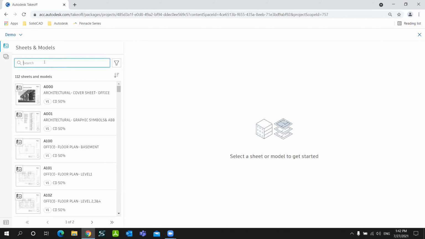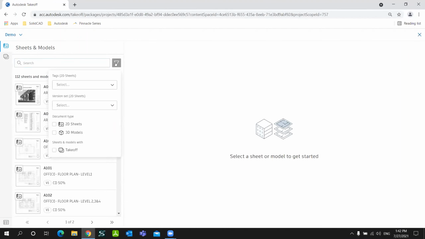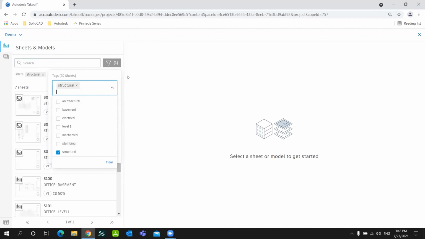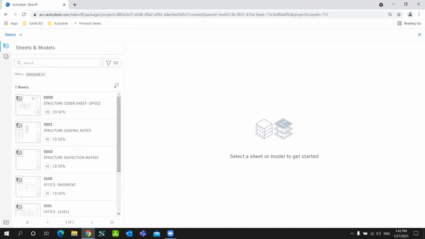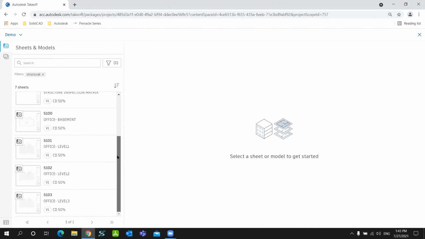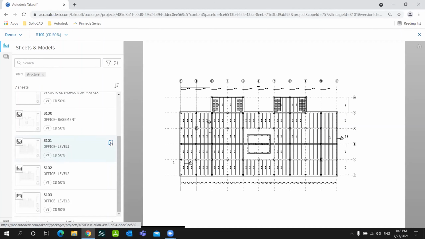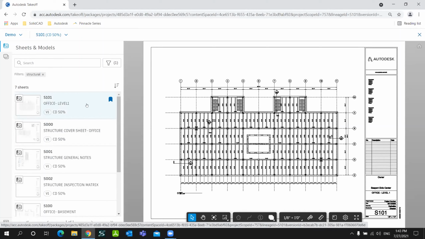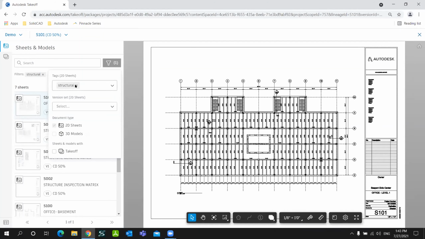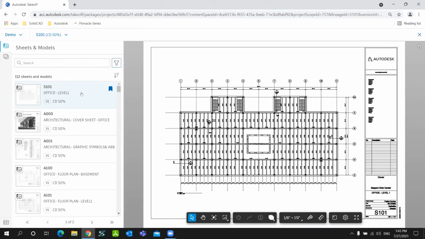Again, you can use the search bar here to look for a specific sheet, or even easier, you can use the tags as we did earlier. So I'm going to look for structural again. I can see I have 7 sheets now. And if I want to select a sheet, I can do that right away. So I can bookmark this sheet. And when I do this, it's going to be on the top of the list here. Even if I remove the tag, it's going to stay on top. So let's say I'm back on 112 sheets and models. This bookmarked sheet is going to stay on top.